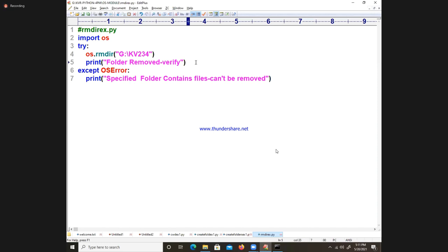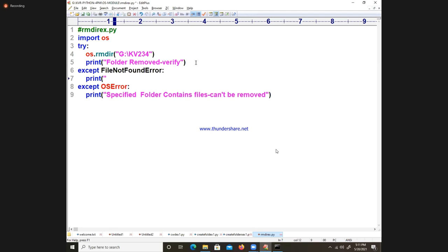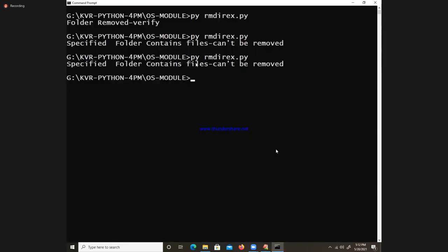You have to take it as what? File not found error you can take. So I can write here: except FileNotFoundError. Folder name does not exist. So see that, I am getting folder name does not exist. Dear students, are you getting it?